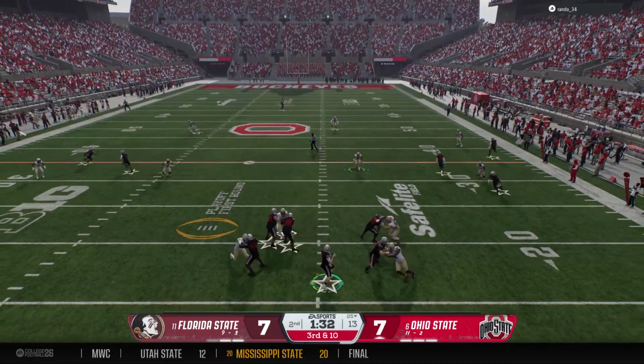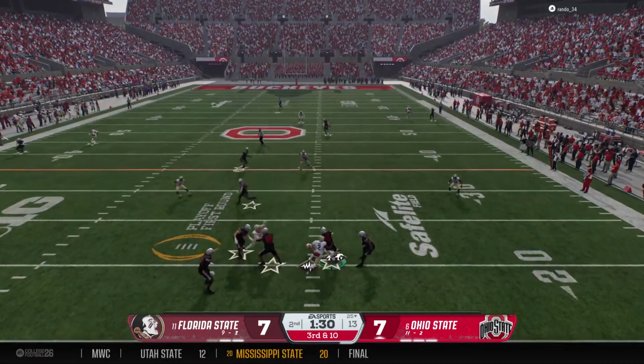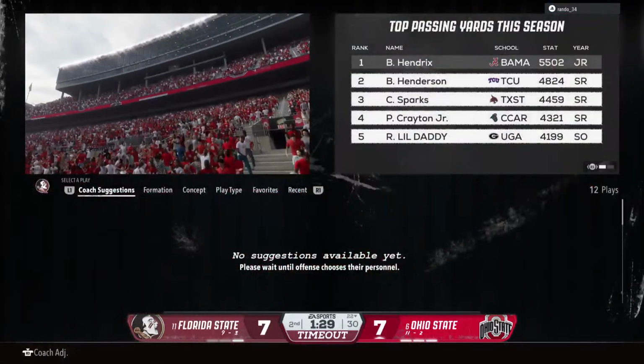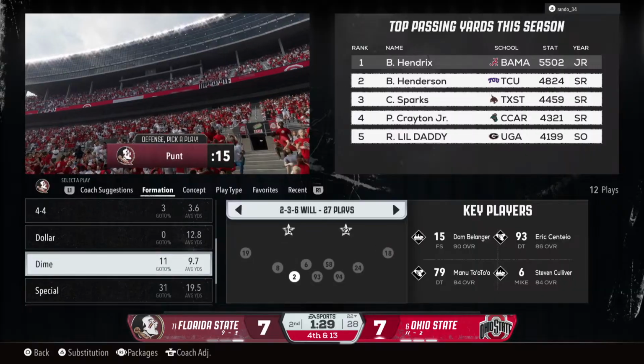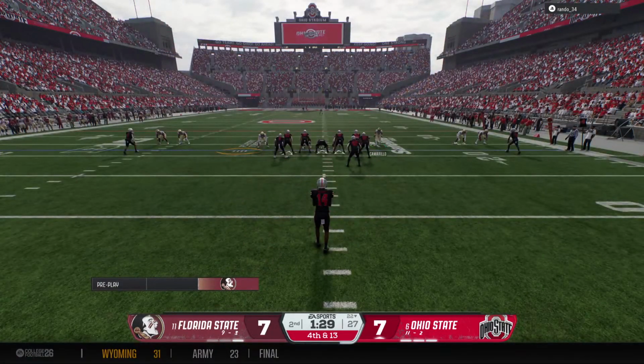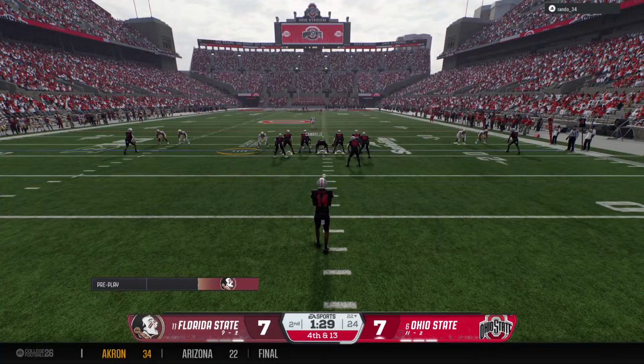Dropping back, looking to throw for the first down. Oh, the pass rush gets home. And now the defense will call a timeout here. There's something they didn't like about that look, and they'll make an adjustment before this important play. Buckeyes will line up to punt it away.